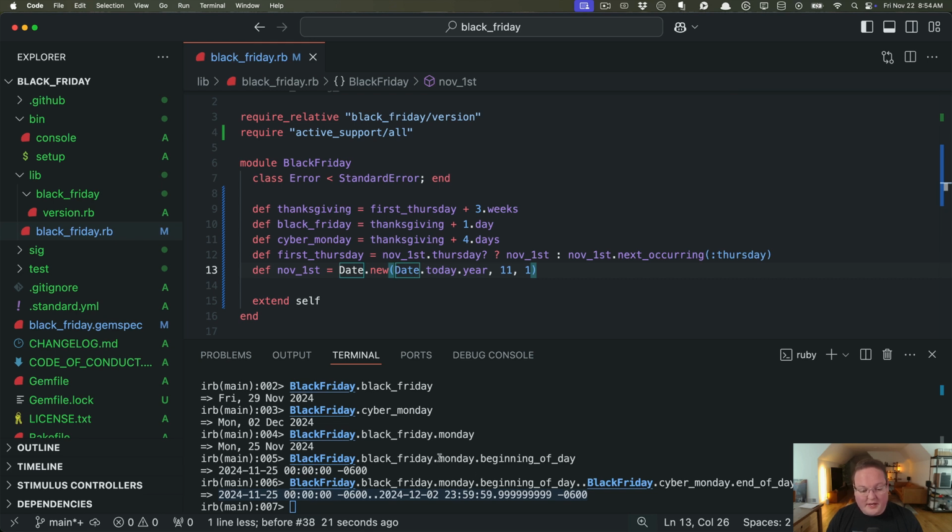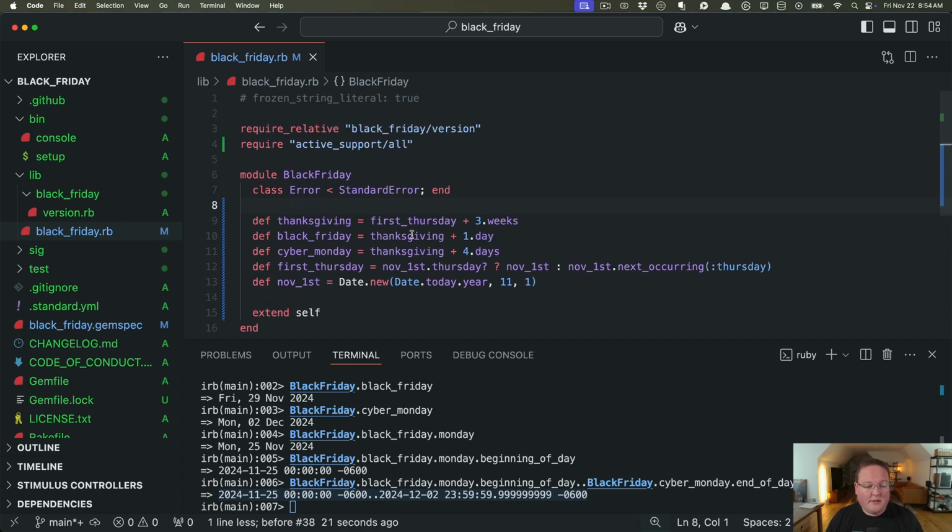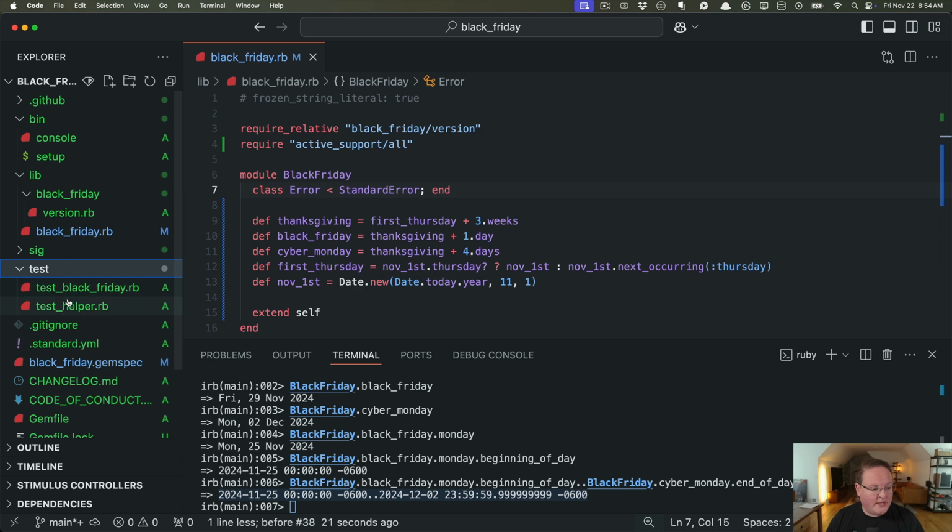Not really, I don't think, because if we're going to build a range for our sale, and it was only Black Friday, you'd say Black Friday, beginning of day until the end of day. And that would be your range for checking to see is the current time within that range. Then yes, our sale prices are available and not otherwise. So that is a really tiny little Ruby gem that we've created, but it'd be great for us to write some tests for this.